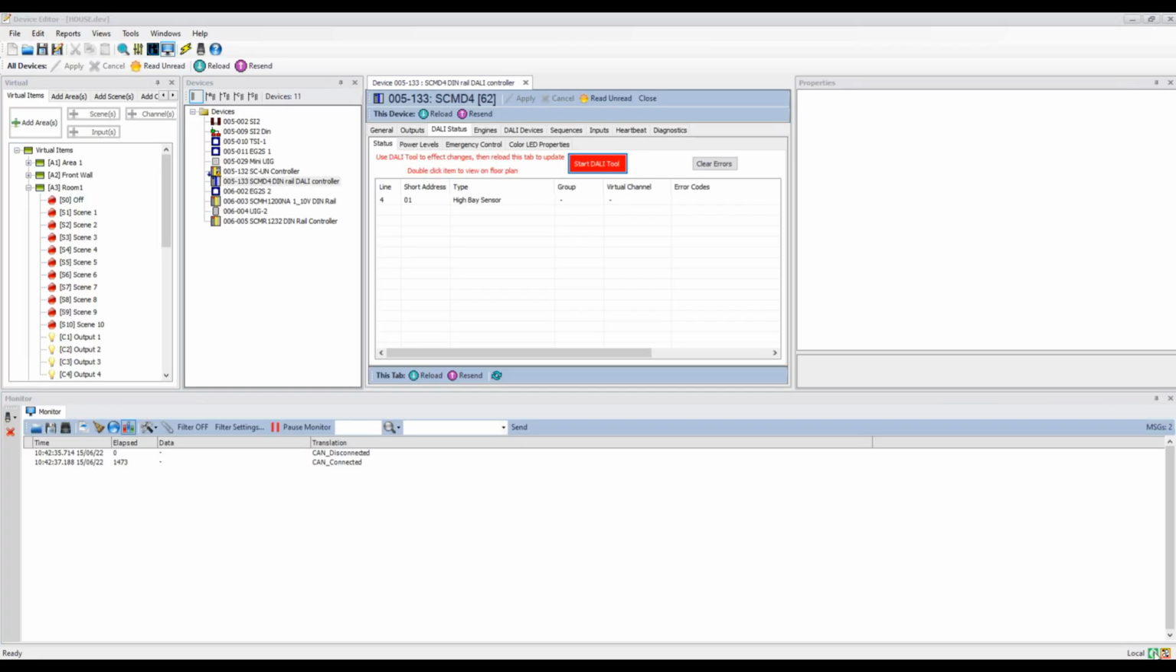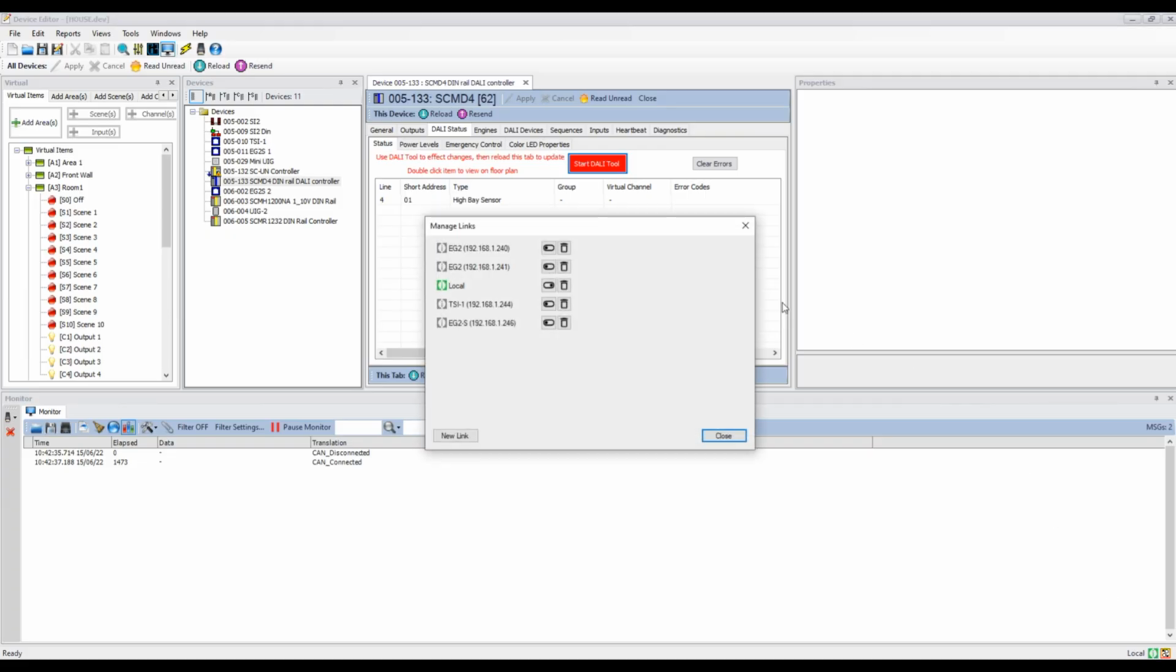You'll notice in the lower right-hand corner that the icon has slightly changed. When we open the Manage Links box, you can see the previous connections that I have made to various devices. You also have the ability to turn on and off connections or links, as well as delete them.